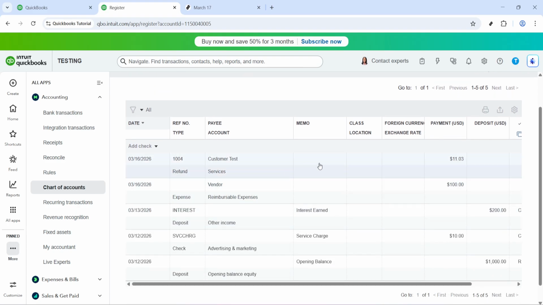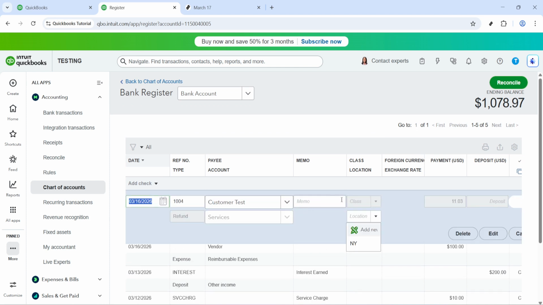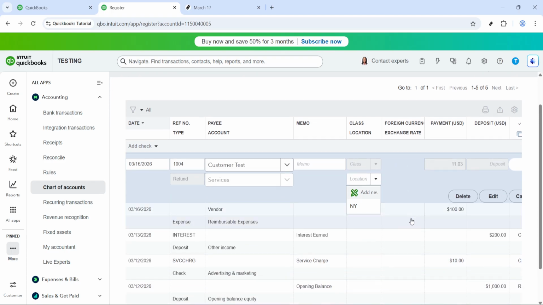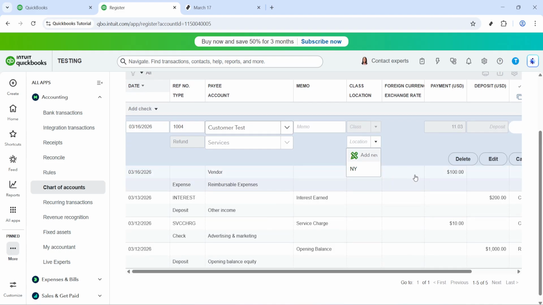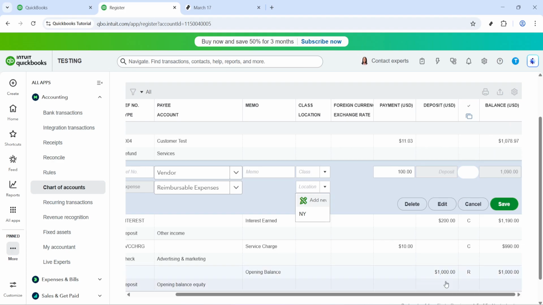If you want to focus on a subset of activity, use the filters at the top to narrow by date range or transaction type. You can click a column header to sort, which helps when you're scanning for a particular amount or recent entries. To review an entry in detail, click the transaction line to expand it. You can view the payee, category, memo, and any attachments. This is a quick way to confirm how something was recorded without navigating away from the register.